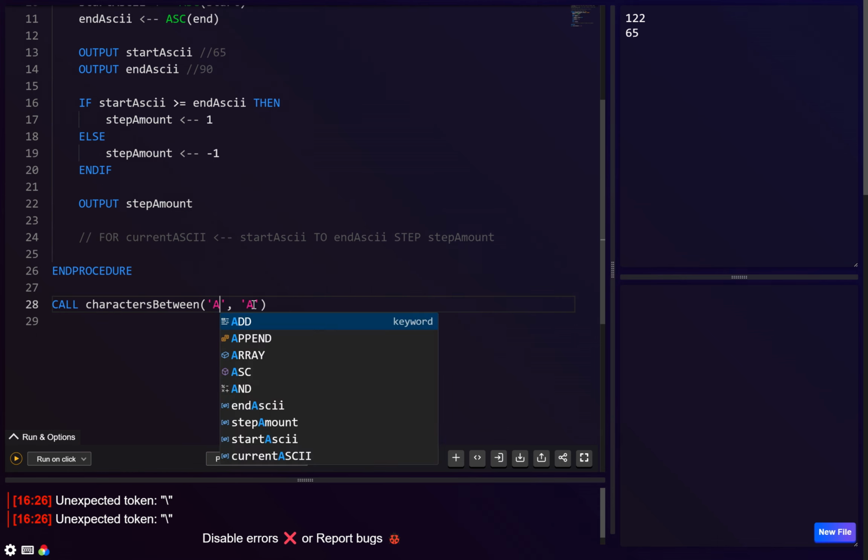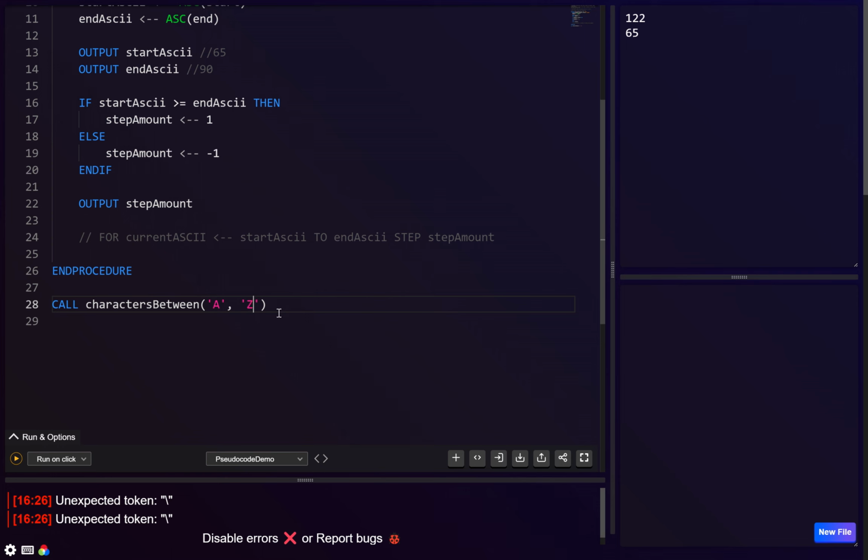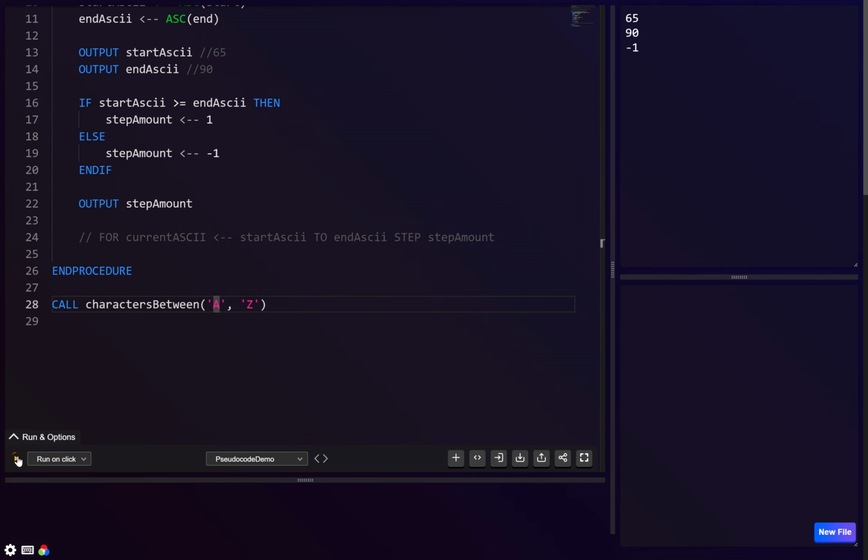So here, let's just try big A and then big Z. So this one, the step amount should be 1, because we just want to go A, B, C, D. So it's going to +1. Okay, so this is -1. So it should be like this. So if start ASCII is smaller, alright, then, okay. Alright, so that works. And then let's try the other way.